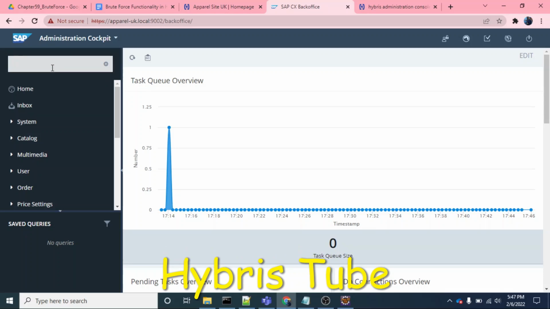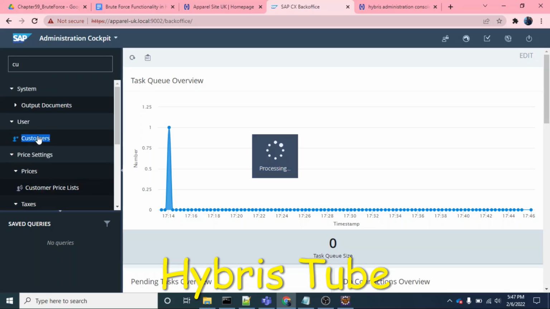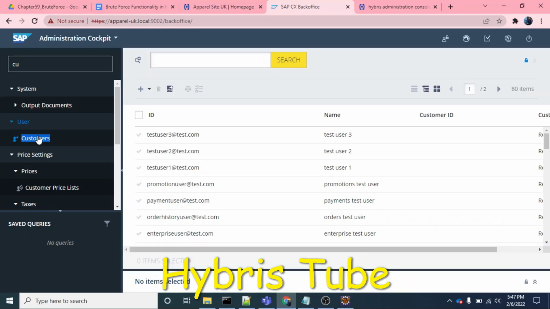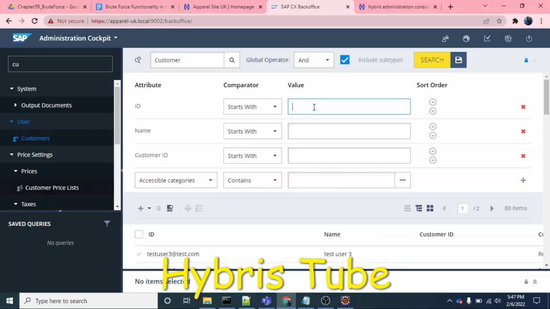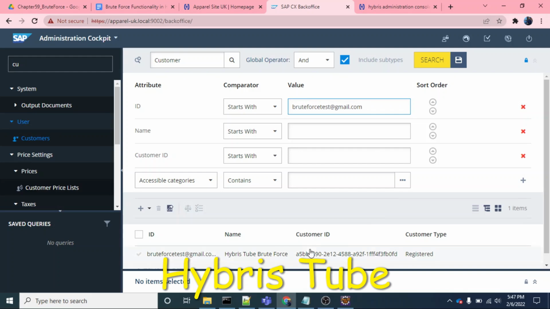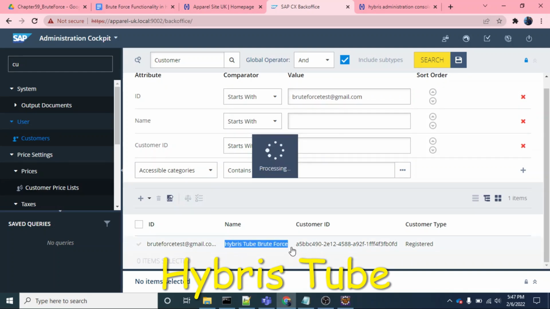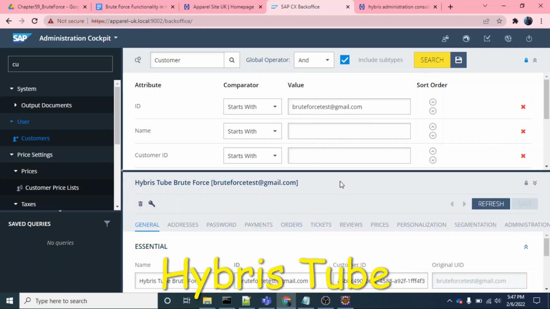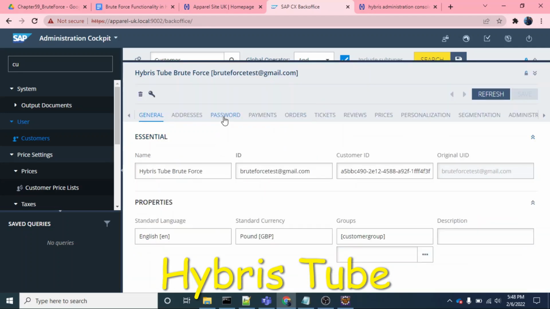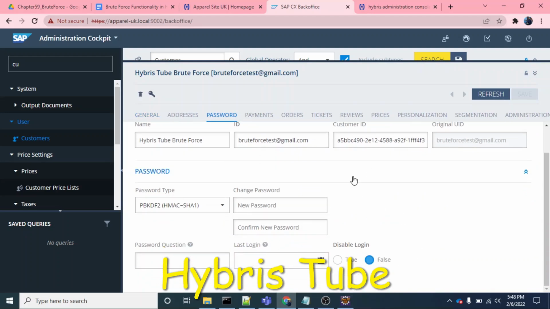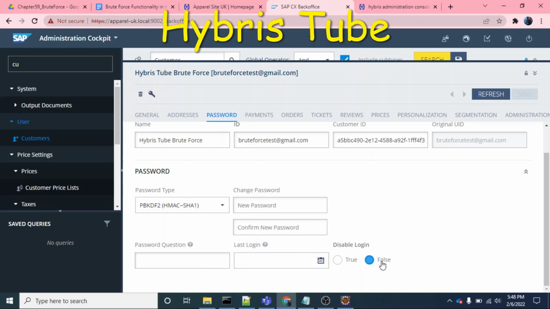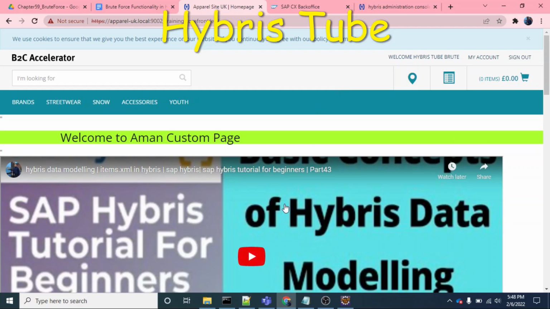Now you can see I have logged in to the back office. I will go to the customer and open the newly registered customer. I'm going to search for the customer; this was the email ID of the customer which we have just created. If I open this customer and go to the password tab, here we have one important field, disable login, and its current value is false. That is why I am able to log in with this user.